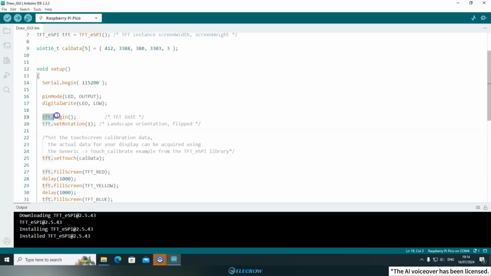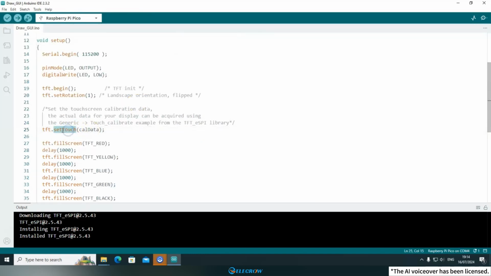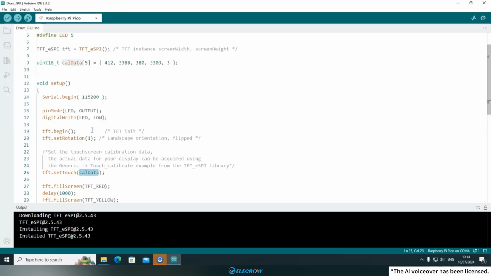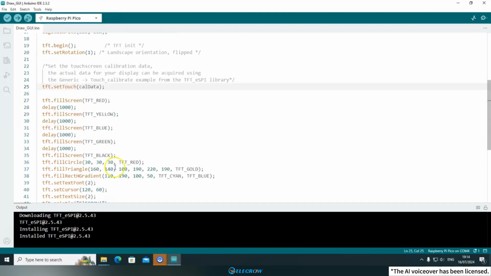This allows us to manipulate the screen, for instance, in the setup function. I've used the begin function to initialize the screen and the set rotation function to set the orientation of the display. Before that, I also initialized the LED pin. Moving on to the subsequent code, there's an initialization for touch directions as well. But since we're focusing on display functionality in this lesson, we won't delve into the touch aspects.